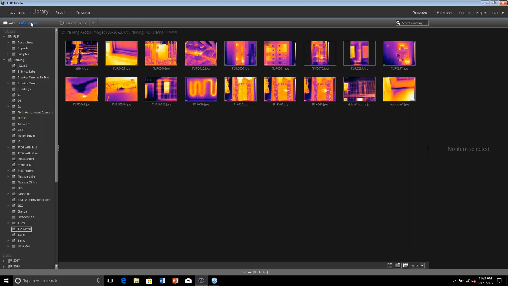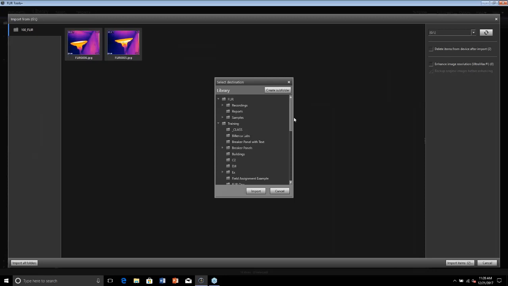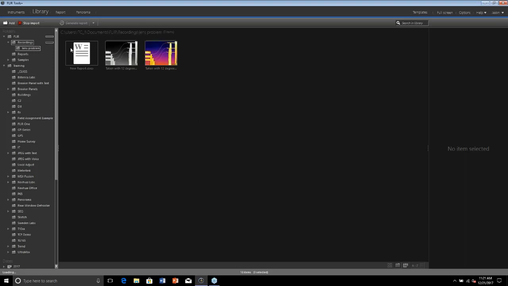Okay, so now I have the card back plugged into the reader. So now the next step would be to import the images. So I want to pull them into the library. So we go to import. Nothing special about this procedure. So it found the two images. We'll go to import. I'll just put them into here, I guess. Yeah, we'll do that.